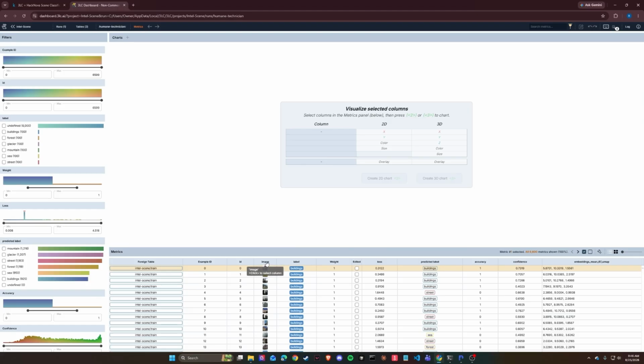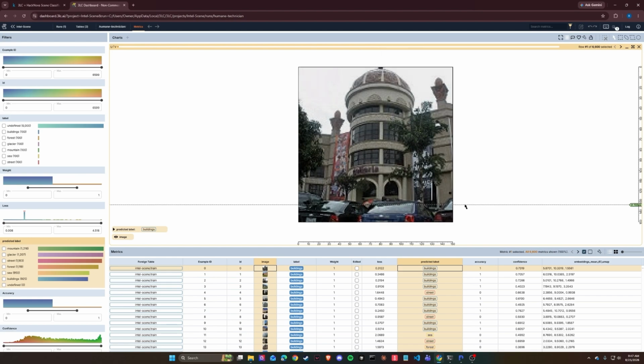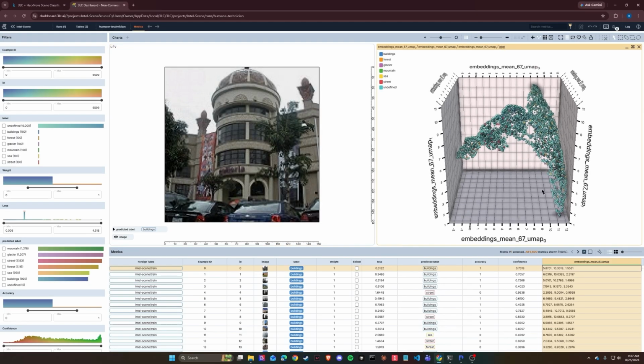Now let's go ahead and create firstly a 2D chart by control and clicking the image column along with the predicted label column, and then right click, create a 2D chart, or just do it by pressing 2 on your keyboard. And notice this embeddings column that we did not talk about in the last video. Let's go ahead and create a 3D chart from it. And there it is. All these data points floating in 3D space.